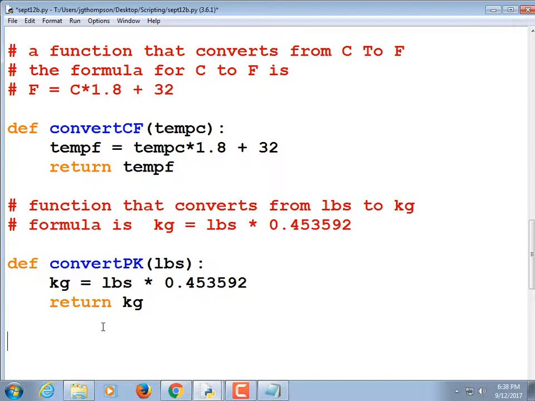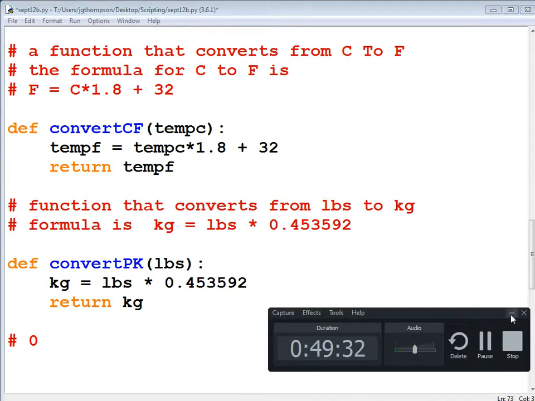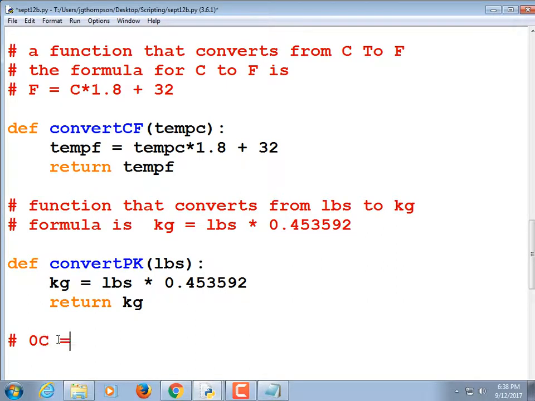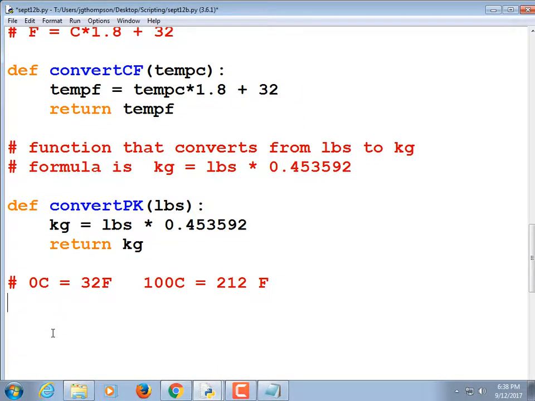Temperatures are real easy to test out as long as you remember that. Okay. As long as you remember that 0C is 32F and 100C is 212F, then testing that is real easy. But let's go ahead and do so. Let's get temperature in C is equal to input. What is the temp in C?